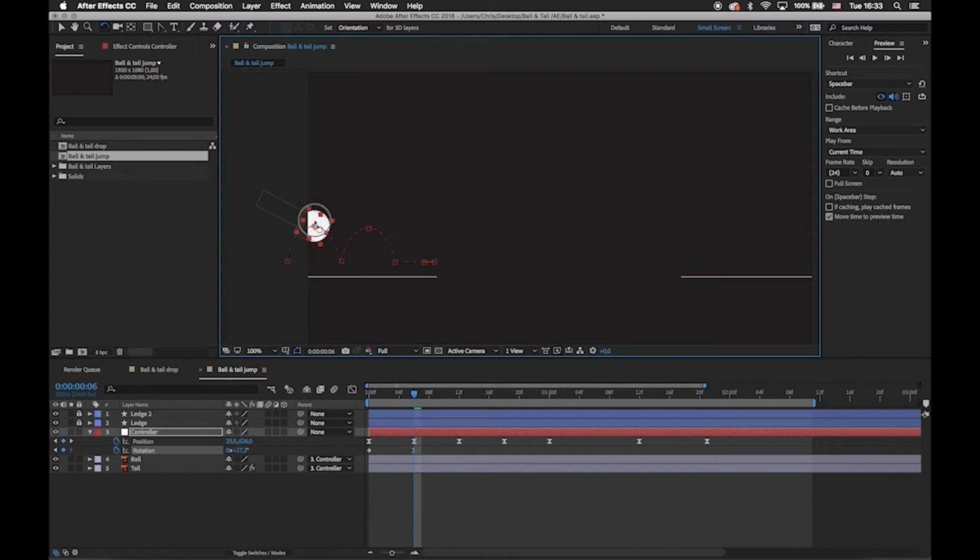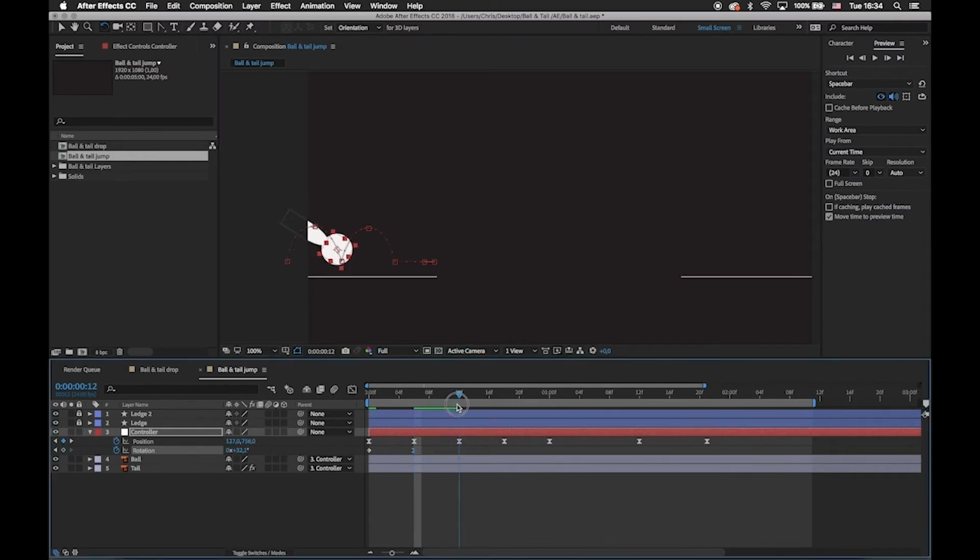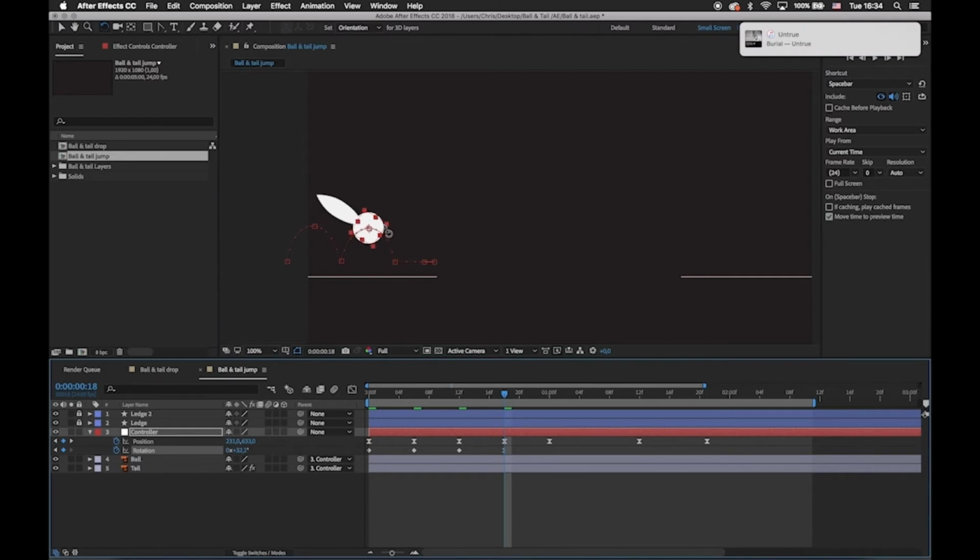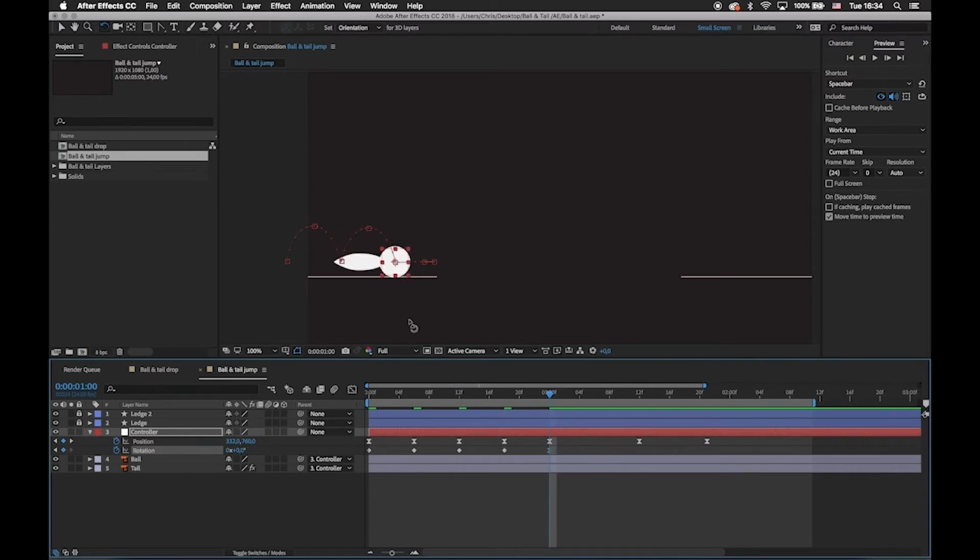So I basically need the tail to follow the path or trail along behind the ball at a later stage than the ball itself. And to do that, I'm simply going to first use the ball as a reference for my rotation. So every time the ball reaches its highest point, I'm simply going to rotate the tail upward, and then vice versa for the lowest point. So every time it reaches its lowest point by touching the ground, I'm going to simply rotate the tail down.